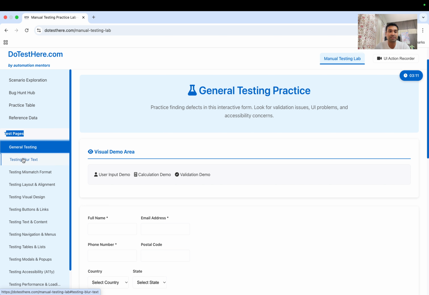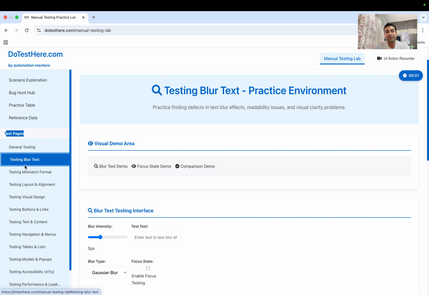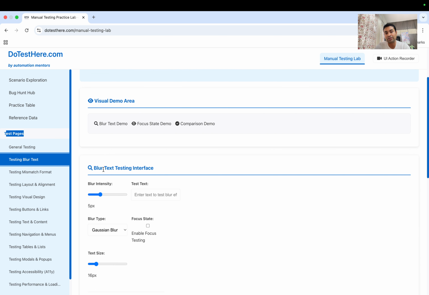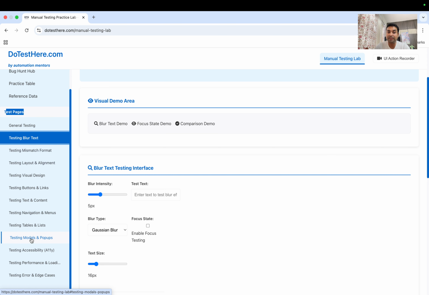Let's say general testing page. So this is another kind of page where you need to check whether different kinds of text are visible properly or not. Similarly, different things are there. We'll cover them one by one in different lectures. So let's talk about the general testing.